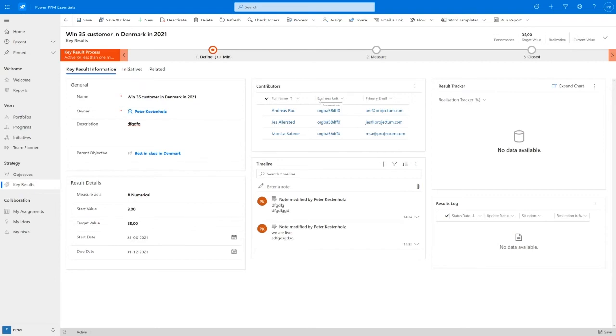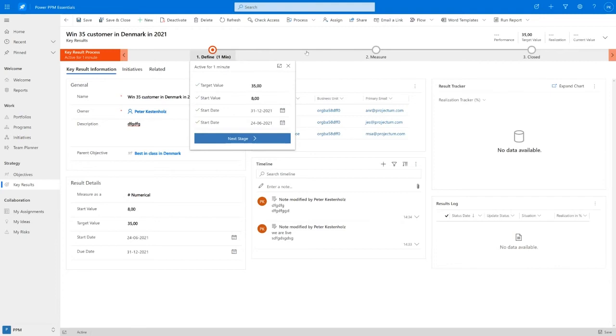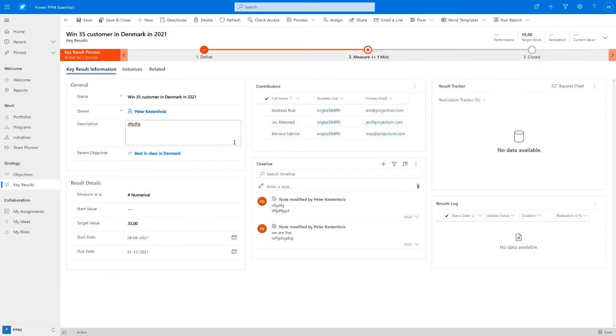So far, so good. So let's say that we now have defined the key result. We can then move on to the next stage. And the reason why we are allowed to do that is because we have a start value and we have a target value. So these are your requirements that you can configure as a customer. Let's say we did not have a start value of 8. You would be blocked from moving on, as you can see here.